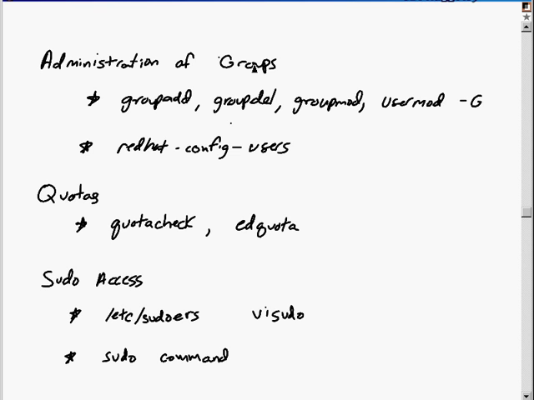In this nugget, we started by talking about administration of groups in Linux. I refreshed some of the commands from the introductory videos like groupadd, groupdel, and groupmod. And remember, to add a user to a group from the command line, you use the usermod command with the capital G option. And then I showed you how to use the Red Hat config users graphical interface to do group administration. For some things, this is nicer because you can pick a group and then select the users you want to add to that group, or you can pick a user and select the groups you want that user to be in.